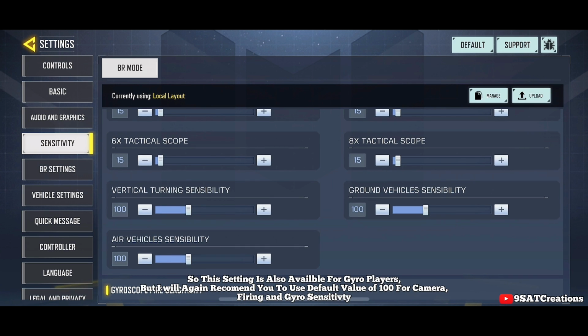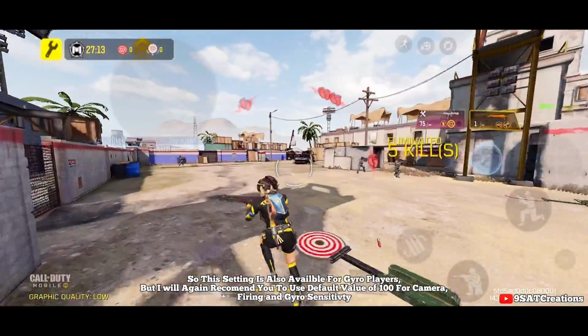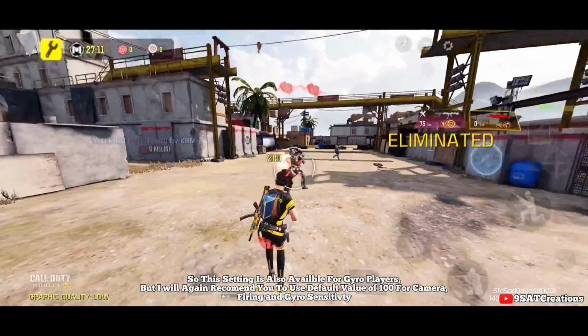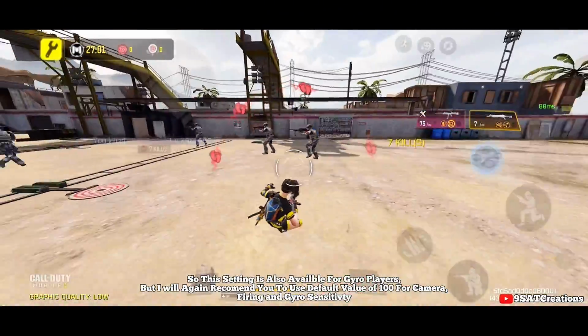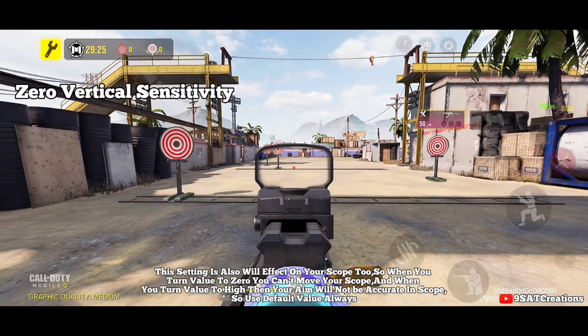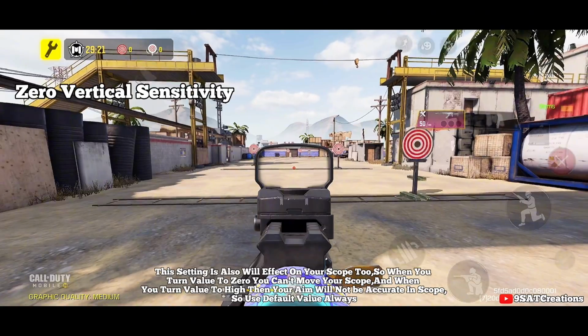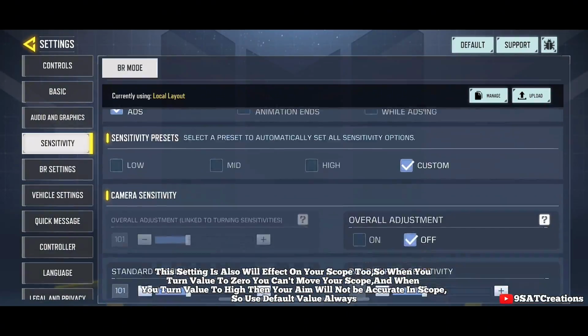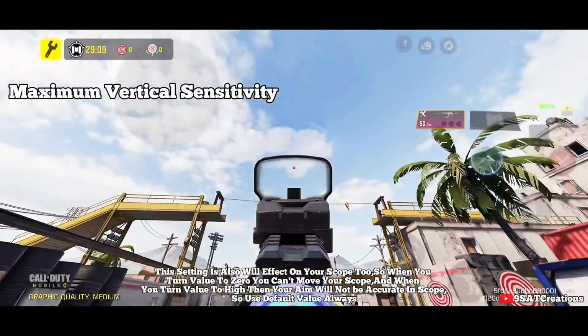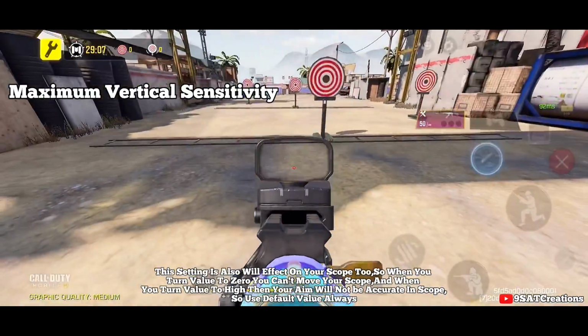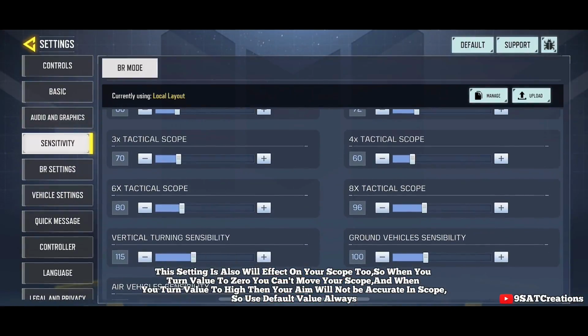This setting is also available for gyro players, but I will again recommend you use the default value of 100 for camera, firing, and gyro sensitivity. This setting will also affect your scope too. When you turn the value to 0, you can't move your scope, and when you turn the value to high, then your aim will not be accurate in scope, so always use the default value.